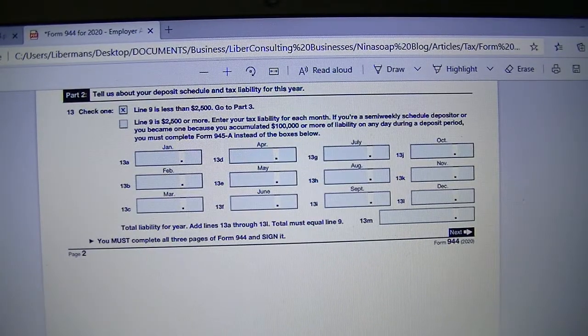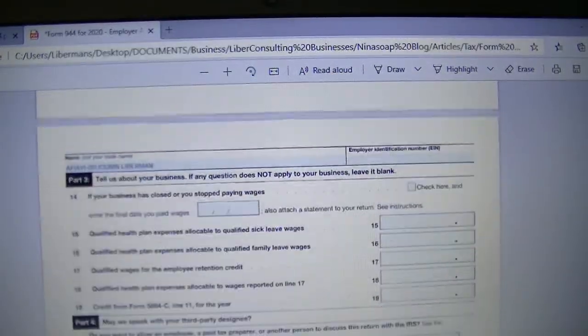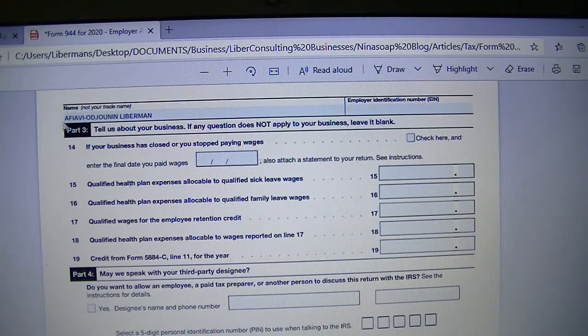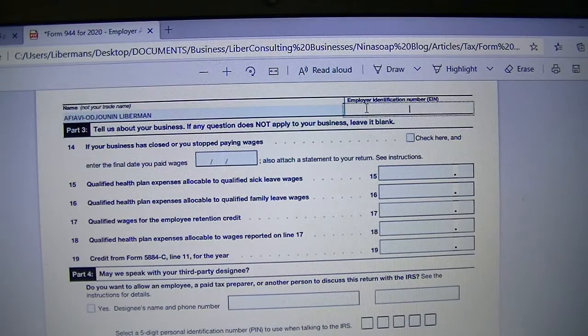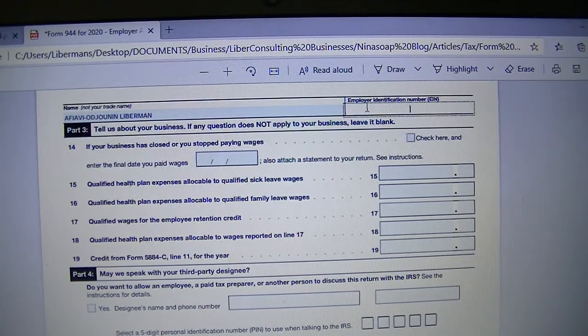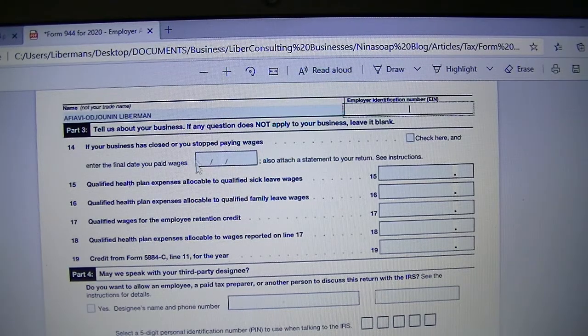So we check the first box of line 13 and we move to Part 3. And remember, you need to add your name to page 3 and your business identification number as well. So Form 944 Part 3, line 14. If your business has closed or you stop paying wages, you check the box. You enter the final date you pay wages and you attach a statement. We will go into more detail on this when we do small videos.